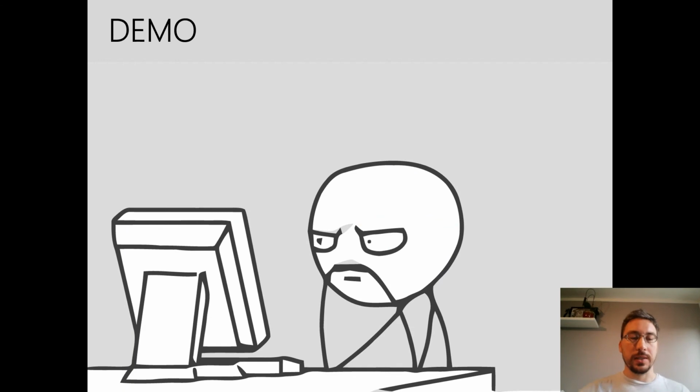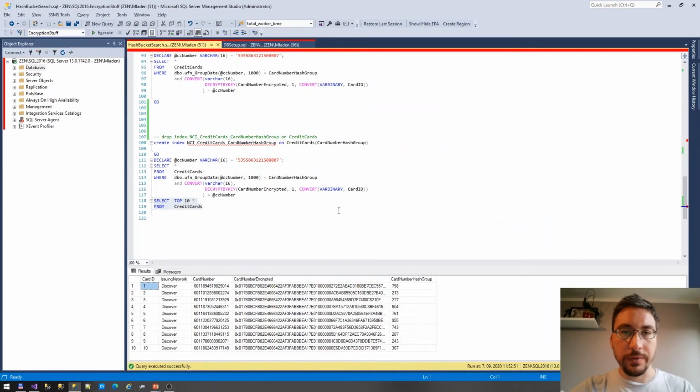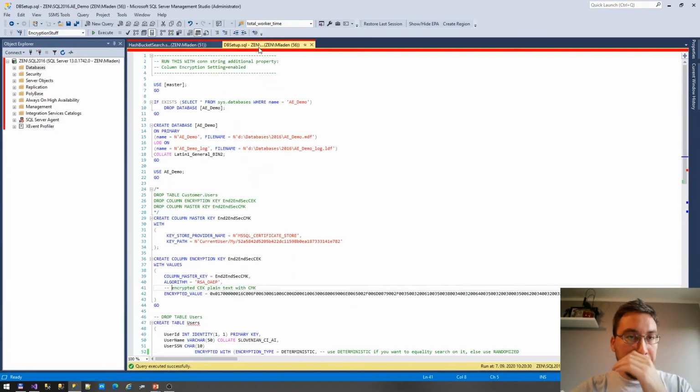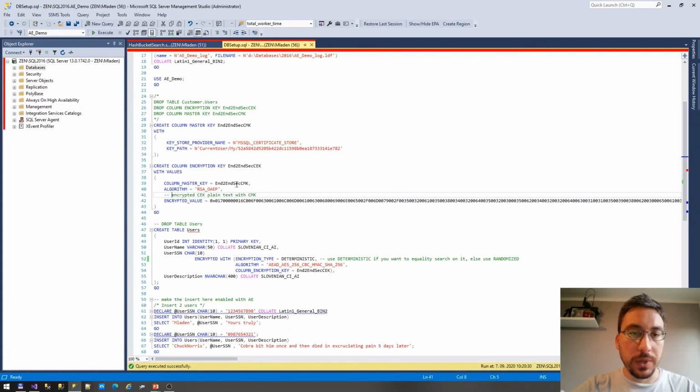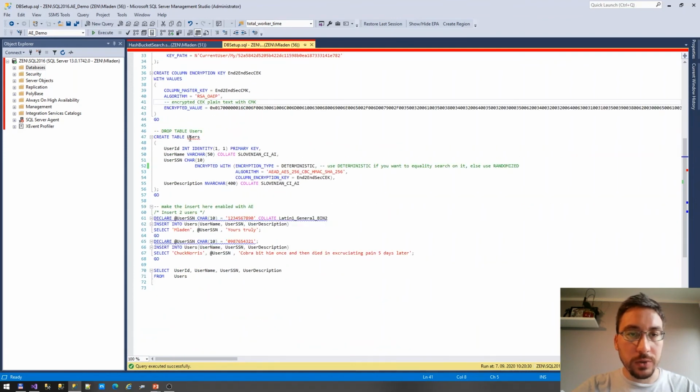Okay, so let's see how this works. We will have a database called AE demo. In that database, we will have a table called users, and it will have user ID, username, user SSN, and user description. And the user SSN will be encrypted, right?